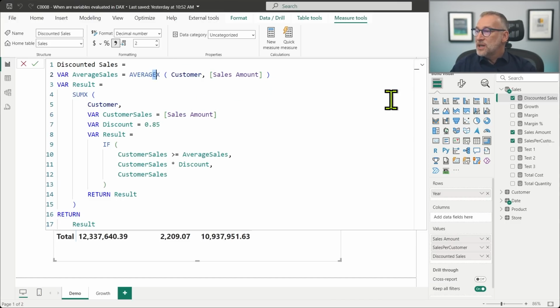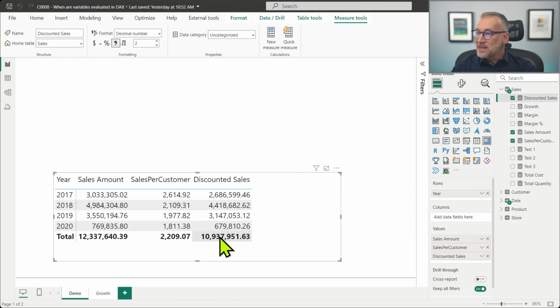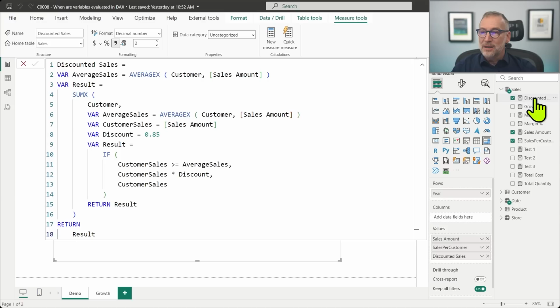What about this average sales? Can I move this average sales inside the iteration? Well, in this case, the answer is yes. It will still work. If I hit enter and I look at the code, it still computes the correct number.